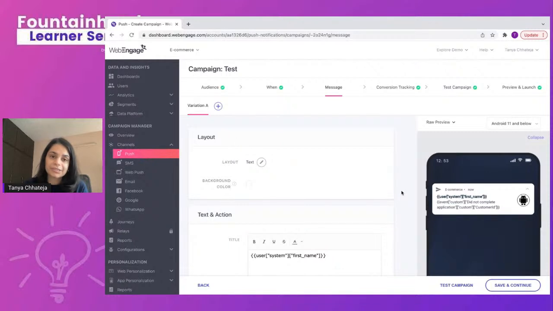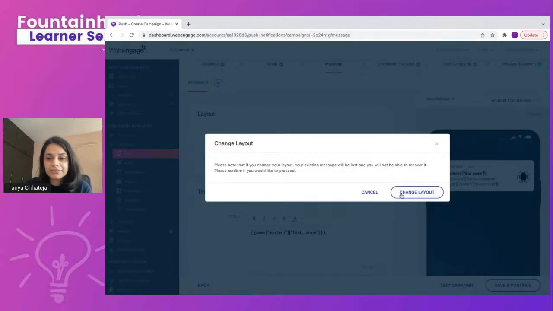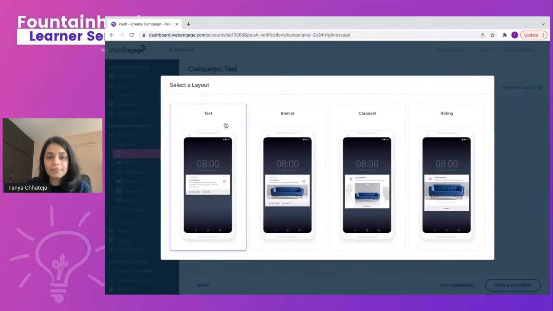Coming to the third part, which is the message. Now, here is where you design your message and you pick the layout that you want. By default, the layout that we have here is text, but you have options from text, banner, carousel, and rating. Text is great for small updates like your order is on the way or something like that.